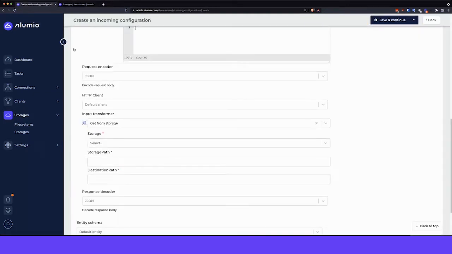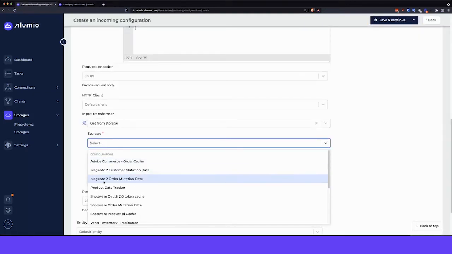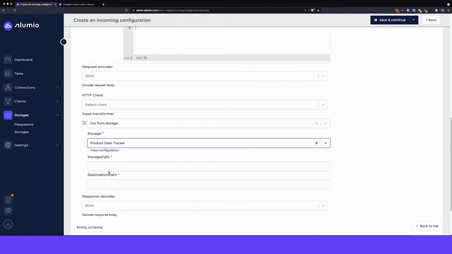I'm going to go back to my incoming configuration and I'm going to say, okay, I want to read the data from the product date tracker. The path in the storage will be from date. So we're going to have to create an entry within the storage that contains the from date key. And we're going to write it to the from date key. So what will happen? Alumio will now get a value from this specific storage. It will look for the field called from date, and it's going to write a result to from date. So it's going to essentially make this variable available for further use.